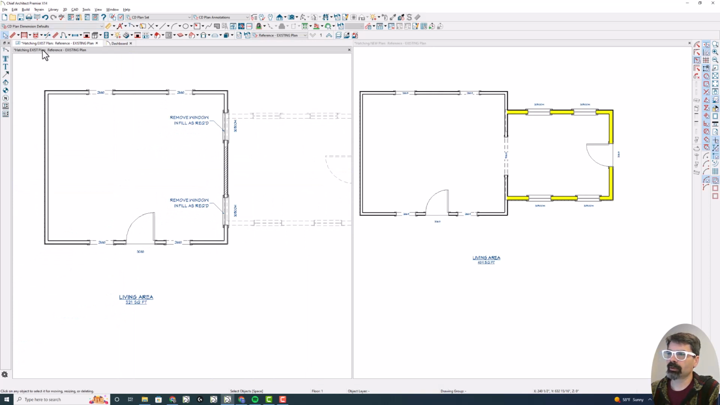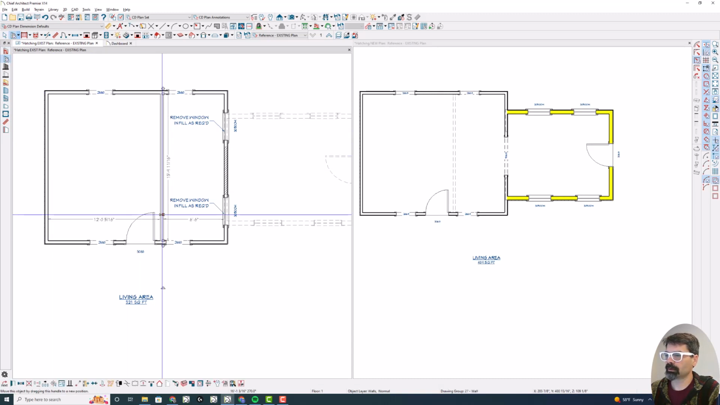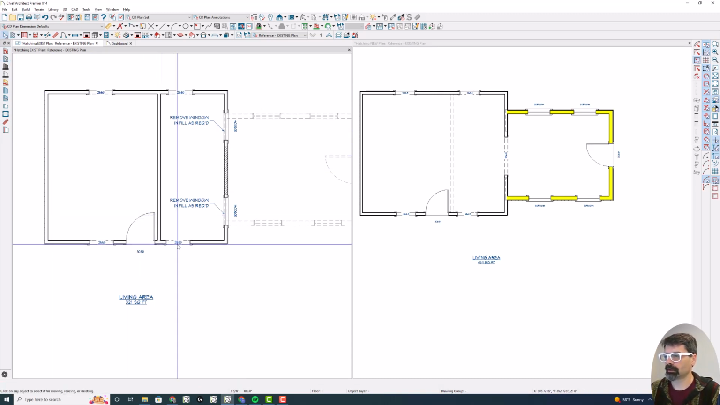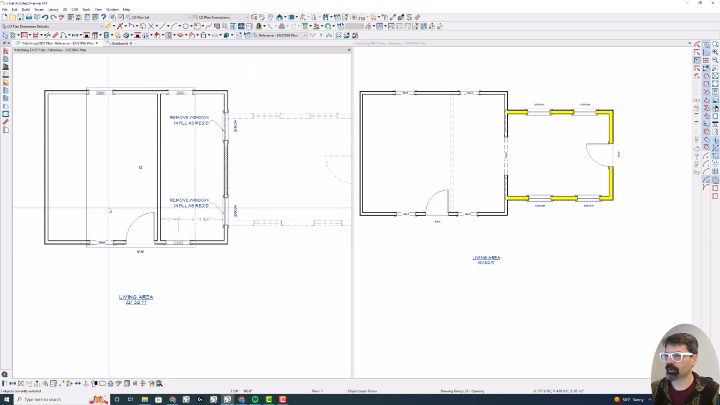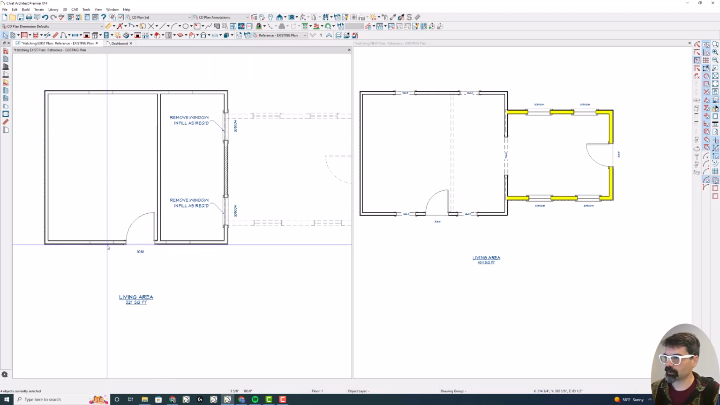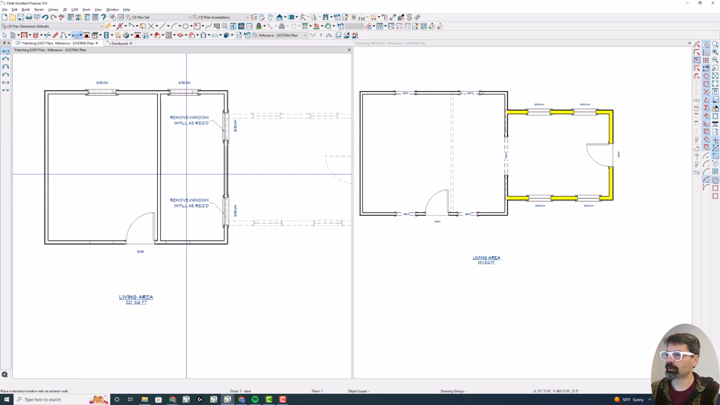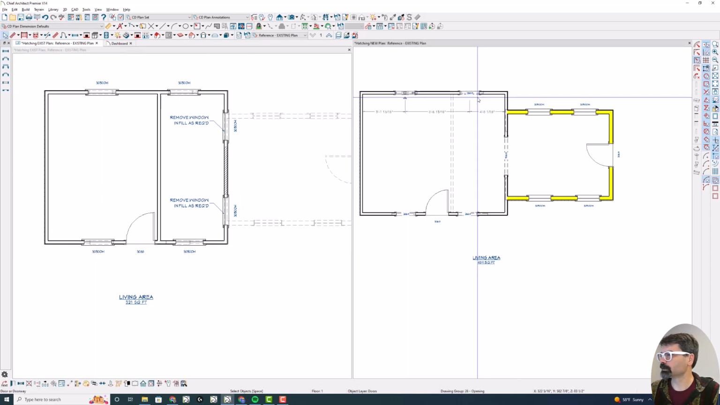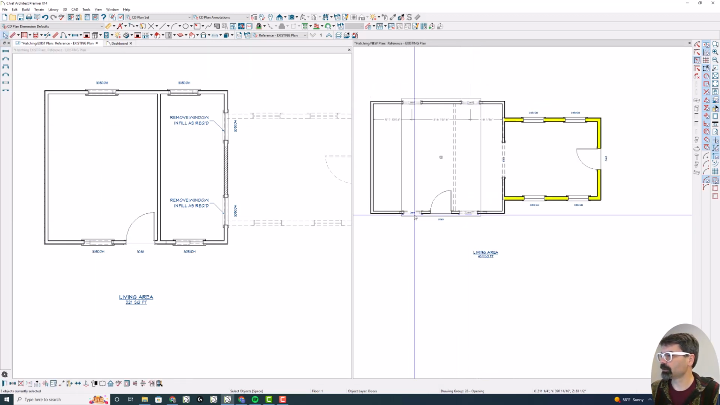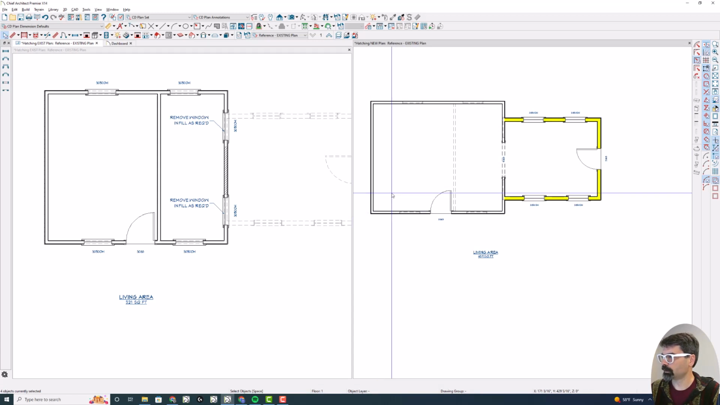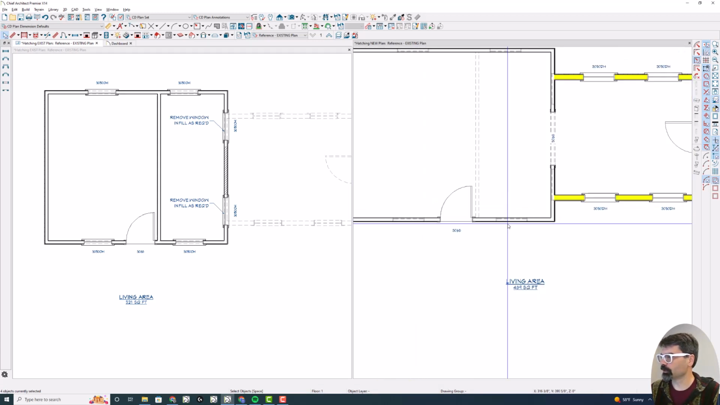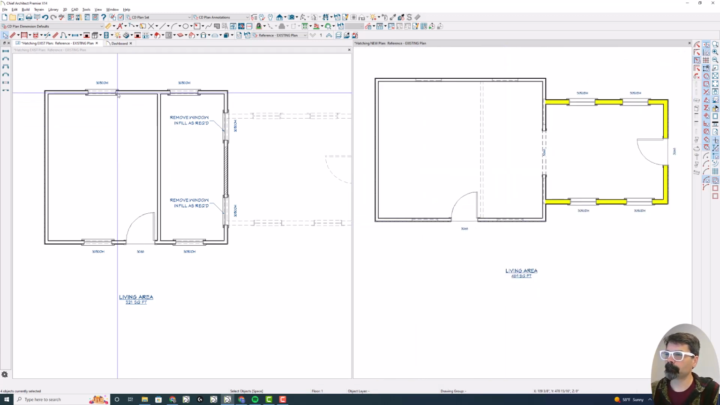Let's throw in real quick over here, let's say I've got an interior wall that I'm going to remove as well. I don't know why I've got doorways here. These are supposed to be windows. Let's just clean up this model. So you can see the windows are coming through on that reference display.